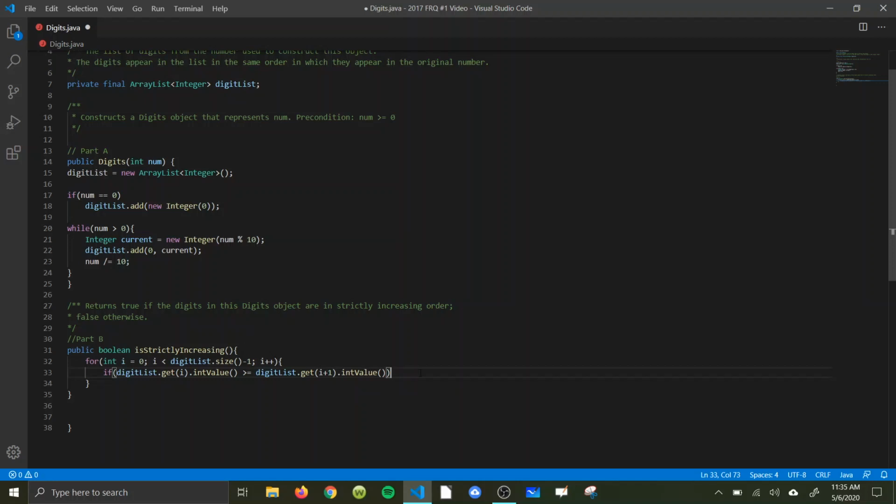So this is just our if statement. If that is true, that means they're not in increasing order, so we're going to return false here. And then if it makes it all the way through that for loop and it never triggers this if statement, that means that it is in increasing order. So after our for loop, we need to come here and we should return true. And that would be it for part B.